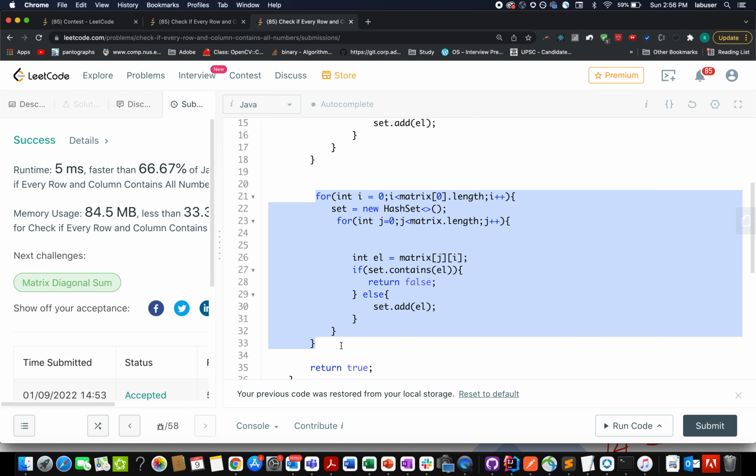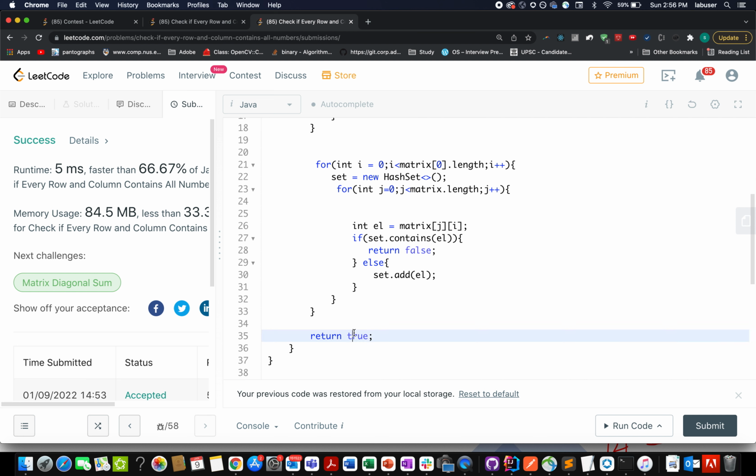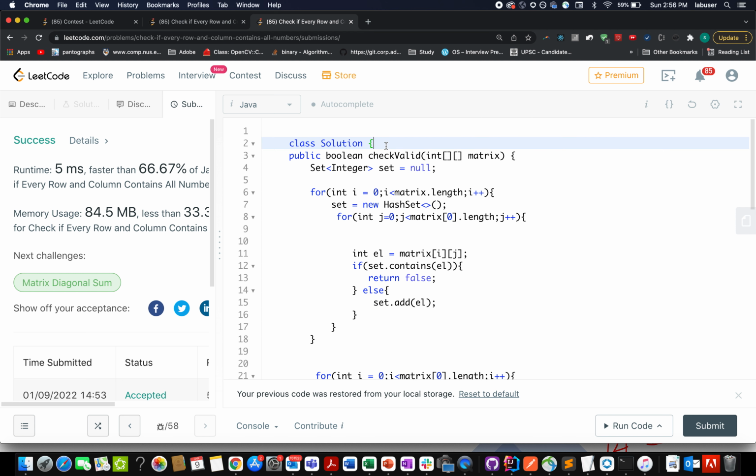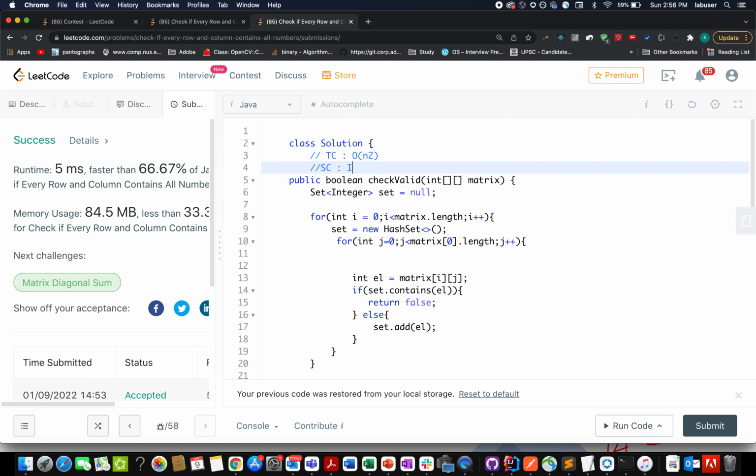Similarly, I have done the same thing moving in a column wise iteration. And in the end, if the violations are not seen, we simply return true, assuming that all the elements were uniquely present in rows as well as columns. Again, pretty simple and straightforward to understand. The time complexity of this approach was order of n square, and the space complexity was order of n.